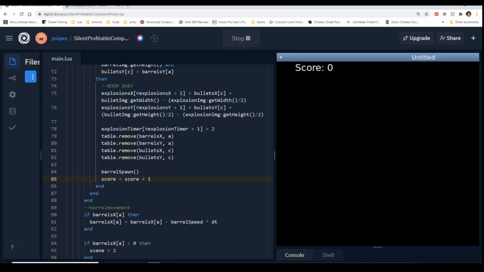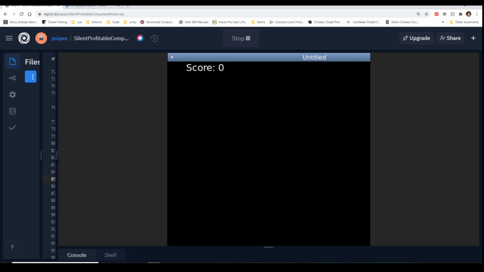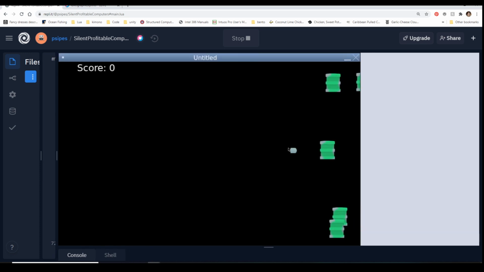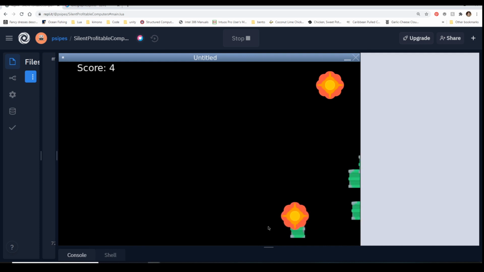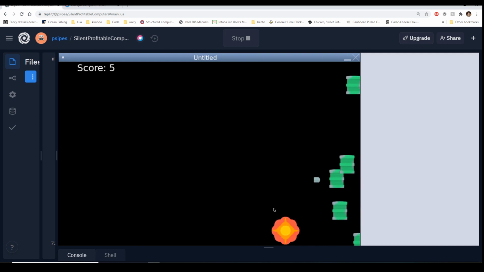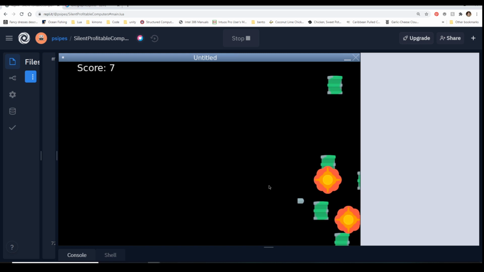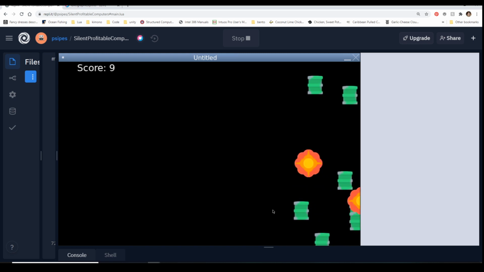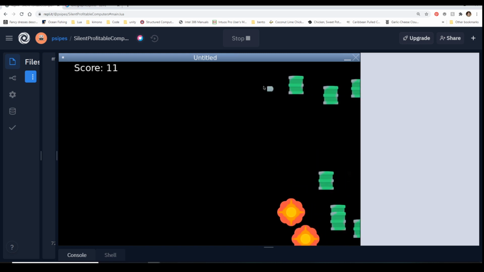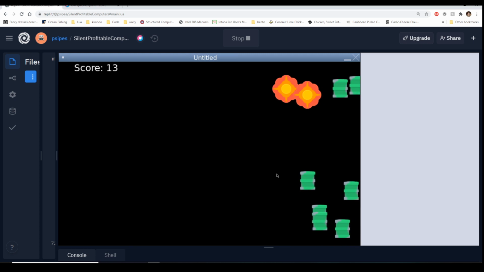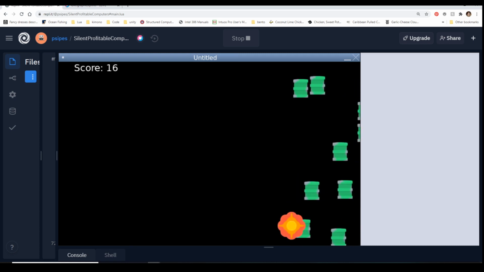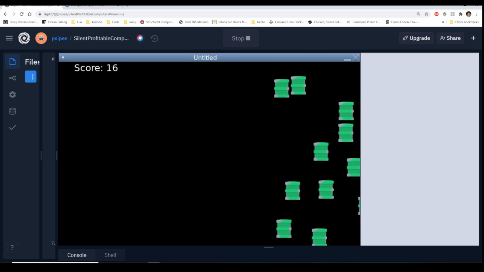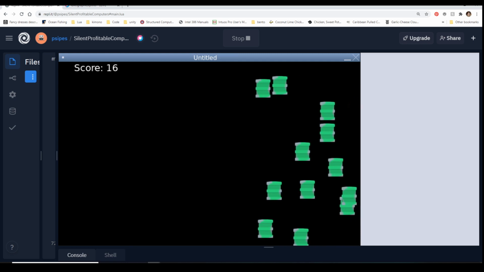So now when we run, and we start shooting our barrels, you can see we have a score that now pops up. So we have a score, we have a game over function, we've got the valid starts of a game. What are some things that you could do to make this better?